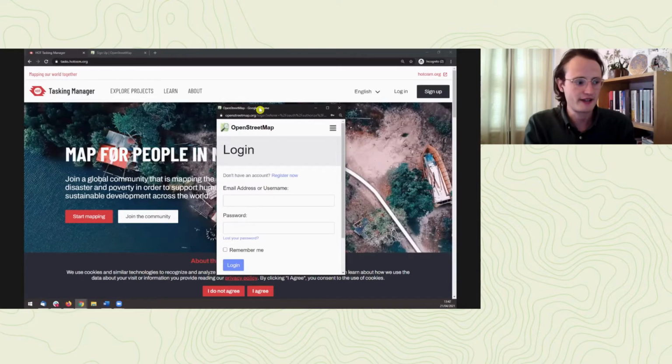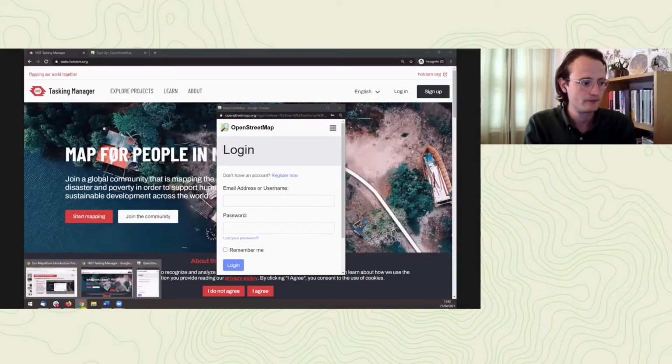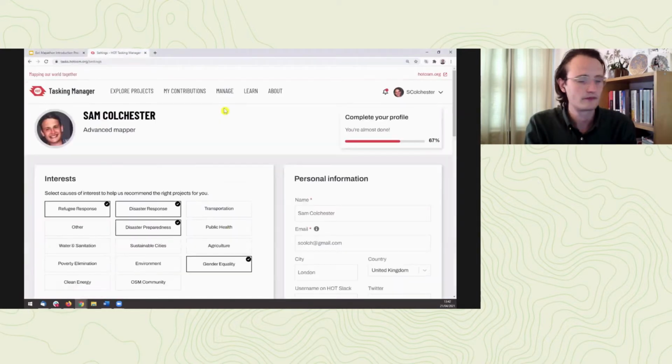When you're first signed in, it's likely you're going to be taken to your settings page. It looks a bit like the one I'm looking at here. You should see your username in the upper right-hand corner. You should see your name in the upper left-hand corner. It might say Beginner Mapper just below that.